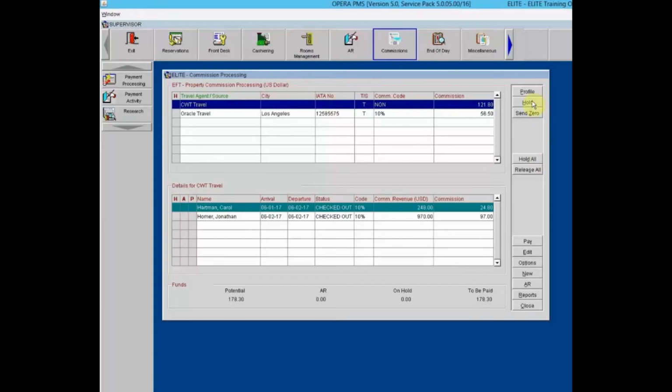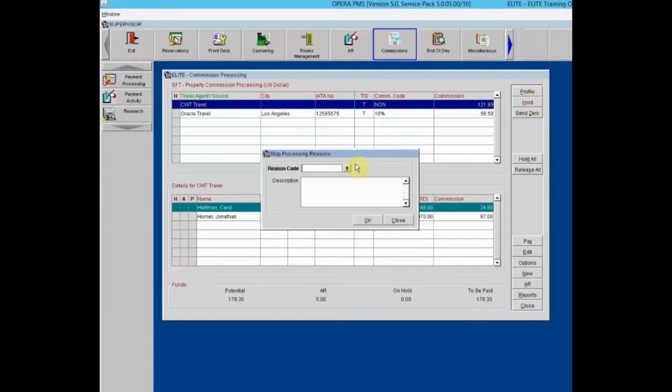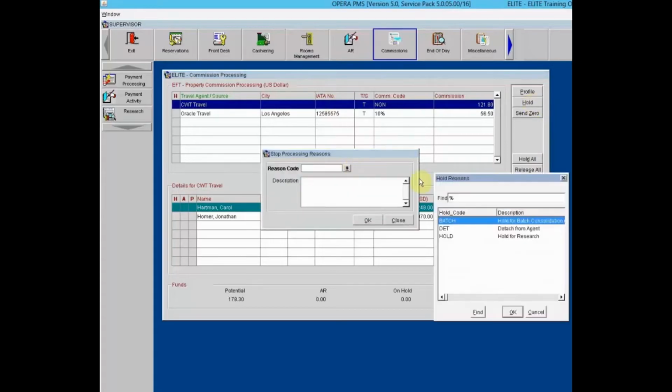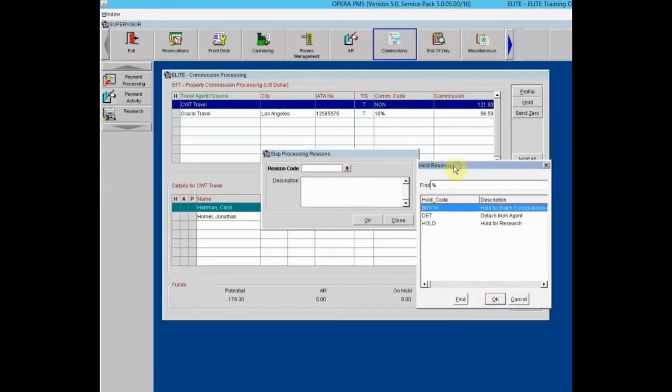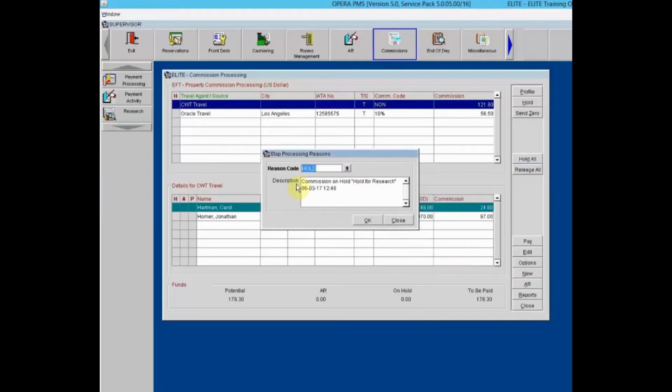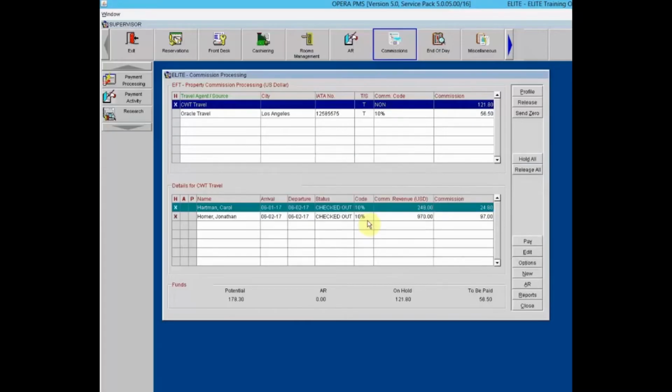So if you click on hold, we choose a reason why we're putting it on hold. These hold reasons are configured in the Opera configuration area. We're going to hold for reservation. We could add more description down below if we wanted to. Click on OK. It puts an X beside the travel agent and also the two reservations that were attached to that travel agent.